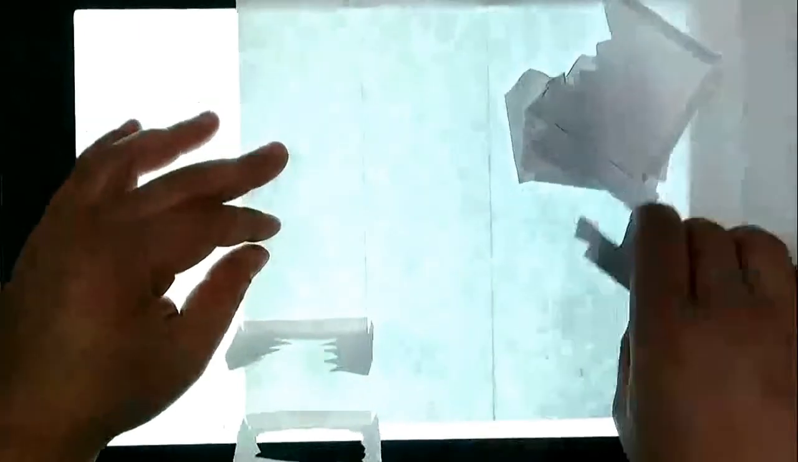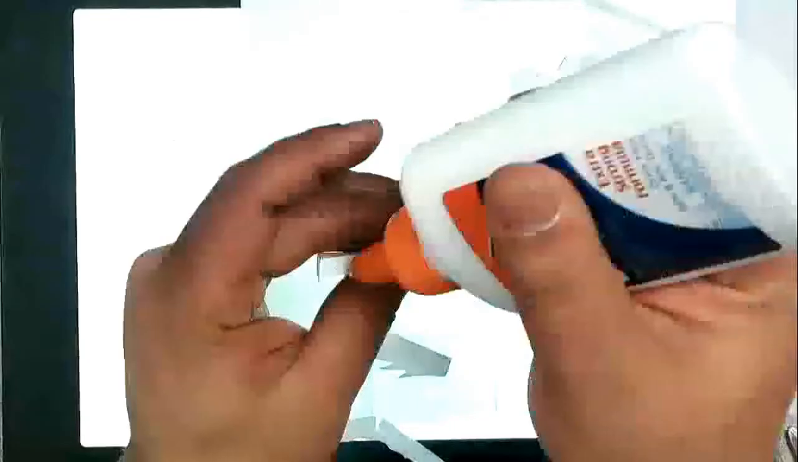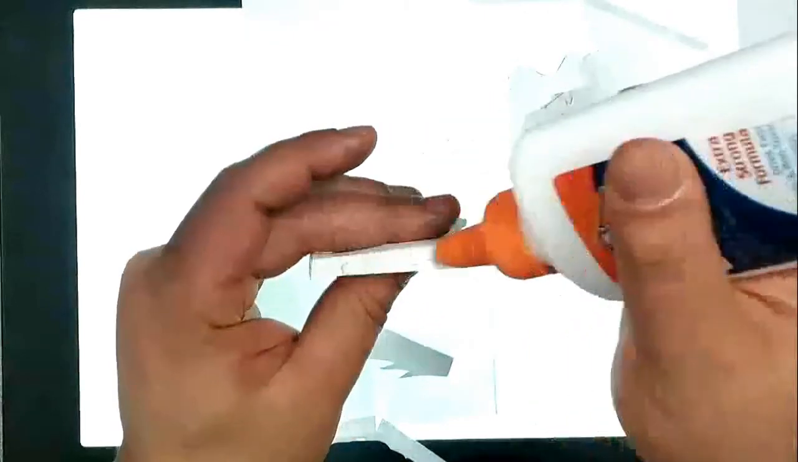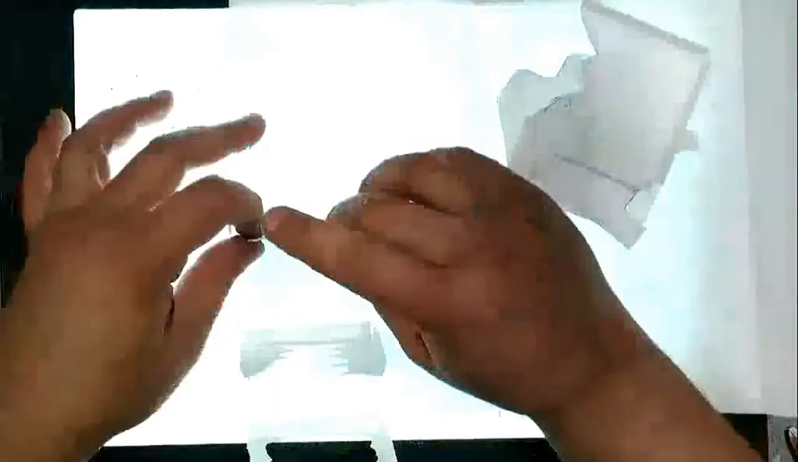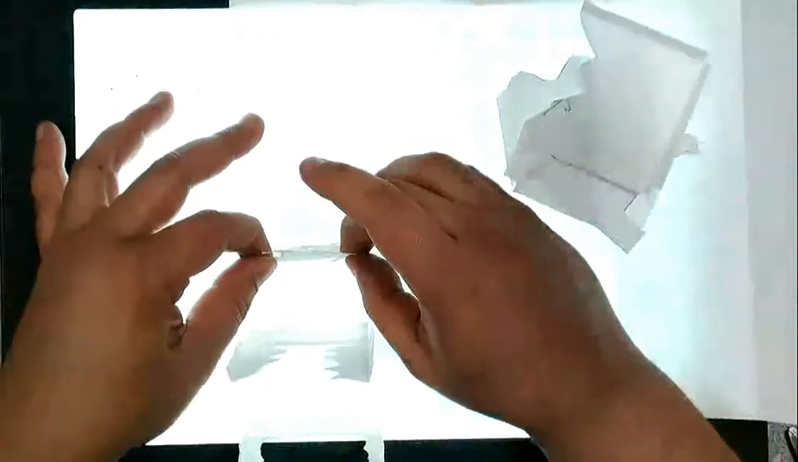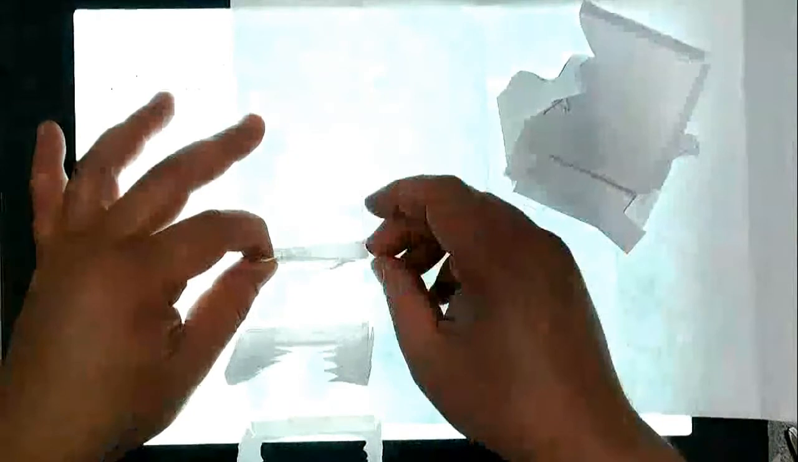And so I'll glue the rest of it. How do I do that? Well, I'm going to speed up. 1, 2, 3, 4. Glue. 1, 2. And I think my dinosaur will go about 2 inches away.